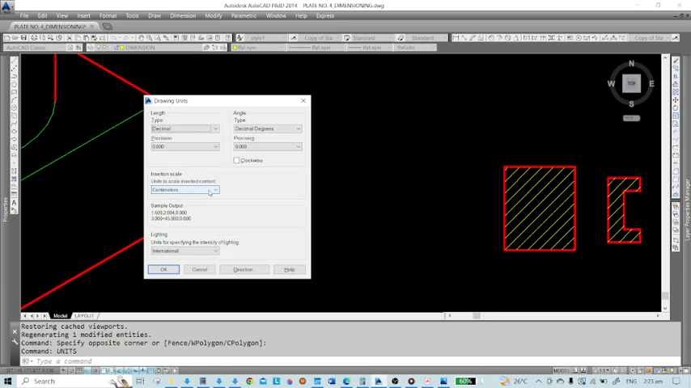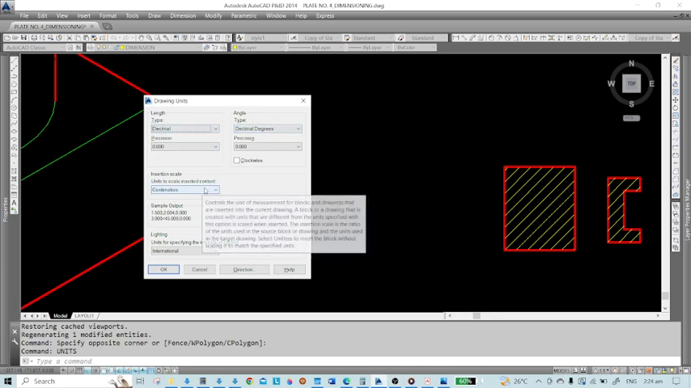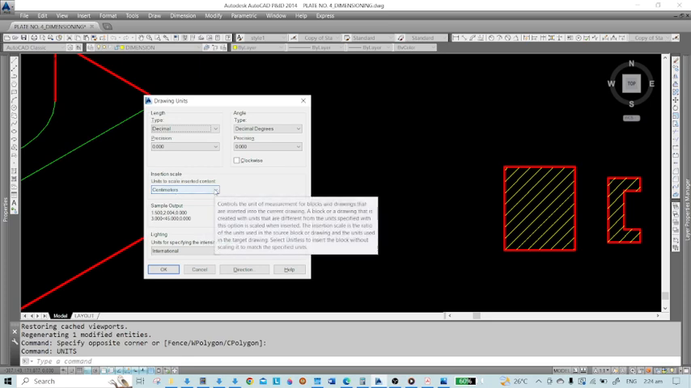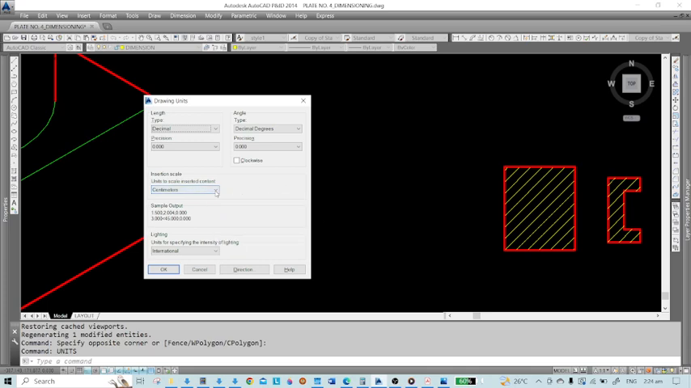You must choose what type of length you're using: architectural, decimal, engineering, and so forth. And of course the insertion scale, the units to scale: centimeters, millimeters, meters, inches, feet, and so forth. In our drawings we are using centimeters. So let's use this one first.